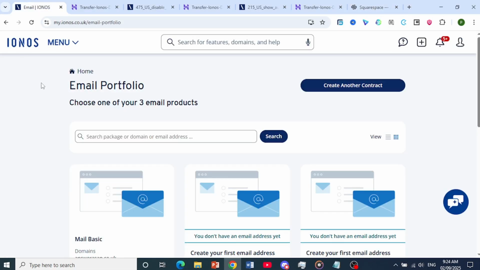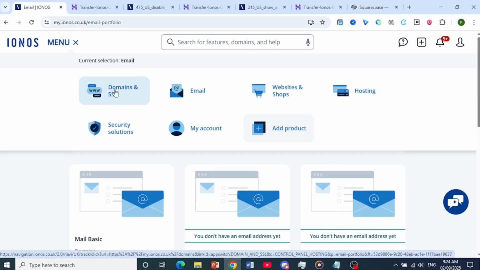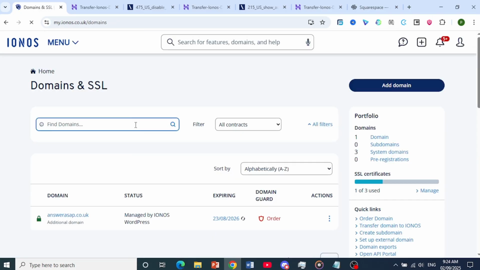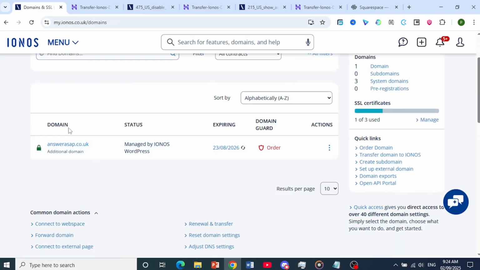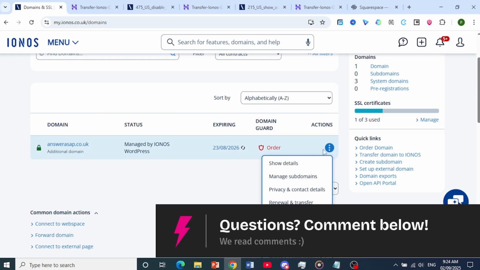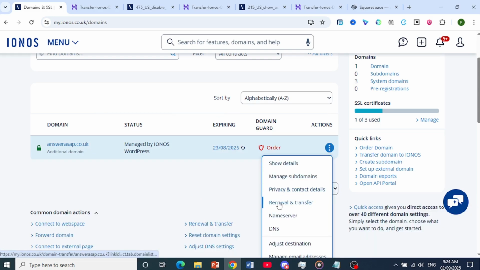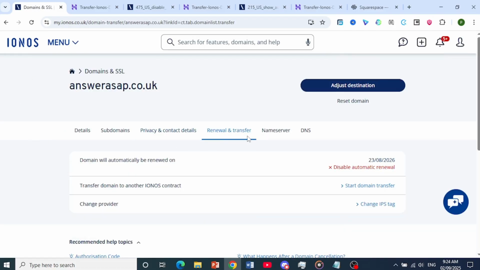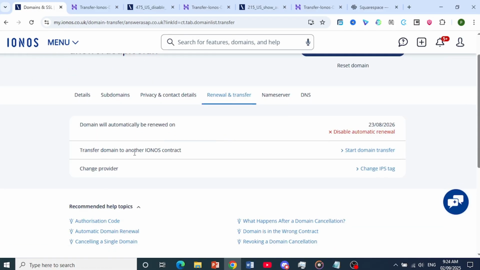Well, the first thing I want you to do is log in to your IONOS account, and in the dashboard I want you to click on Menu and then click on Domains and SSL. Now here I want you to just locate the domain you intend to transfer to Squarespace, and then come here under Actions, click on these three dots. Now here you should see renewal and transfer. I want you to click on this and it will redirect you to this page right here. And you can begin to start your domain transfer.